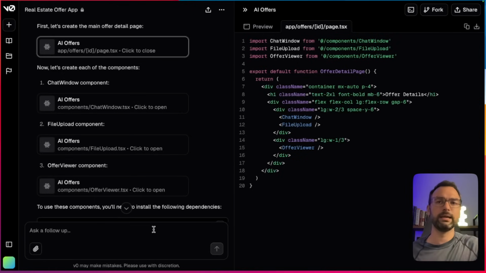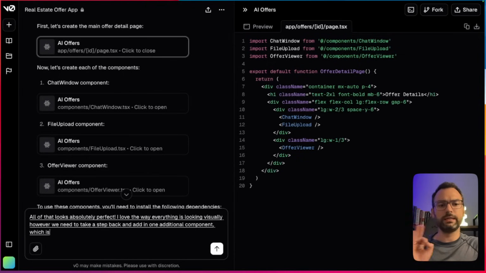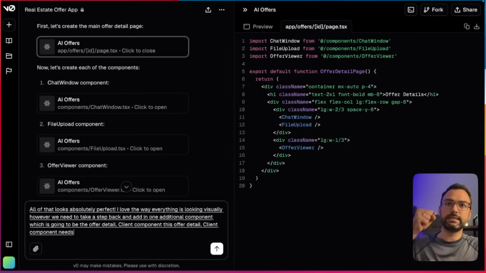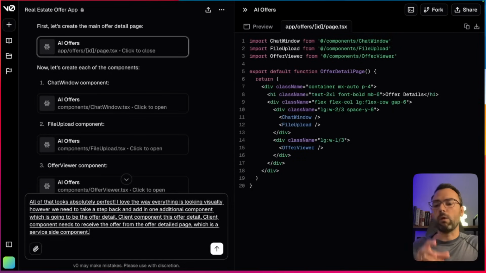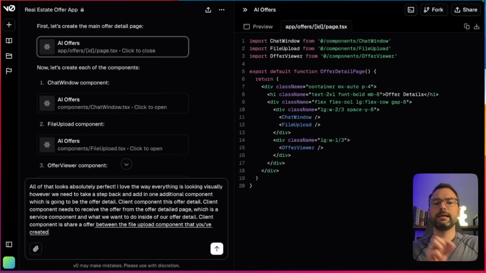So let's go ahead and say what changes we'd like to see. All of that looks absolutely perfect! I love the way everything is looking visually. However, we need to take a step back and add in one additional component, which is going to be the offer detail client component. This offer detail client component needs to receive the offer from the offer detail page, which is a server-side component. And what we want to do inside of our offer detail client component is share an offer between the file upload component that you've created and the offer viewer component as well.